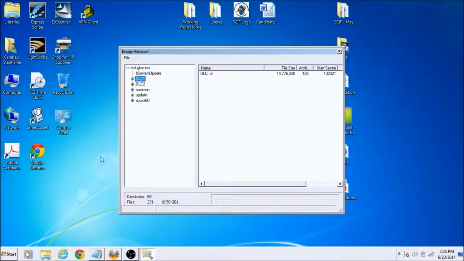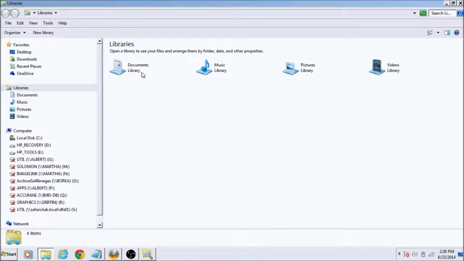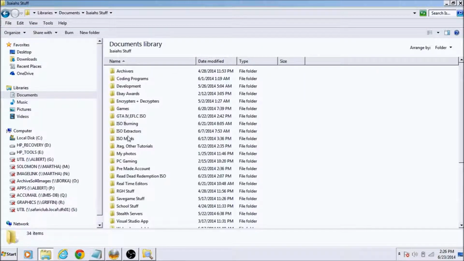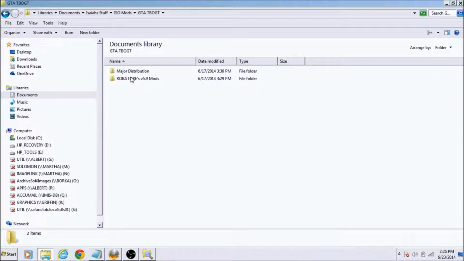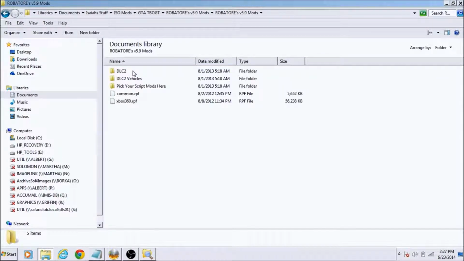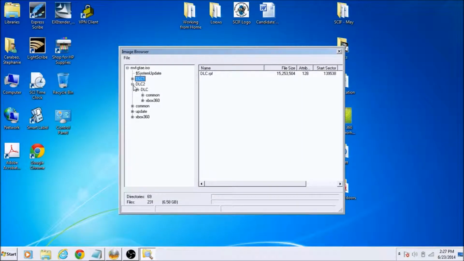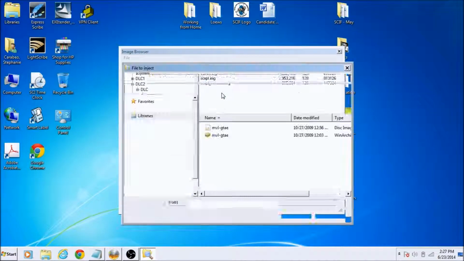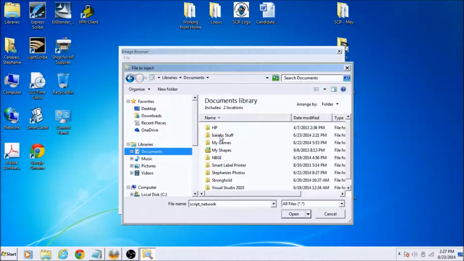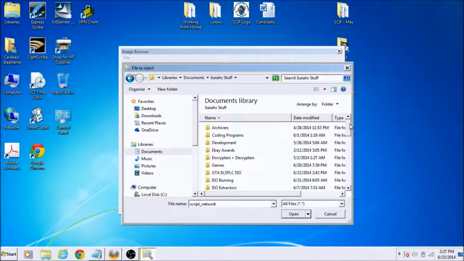For the ISO I'll be using today, I think it's only for Episodes from Liberty City. Let me check. Yeah, it's only for Episodes from Liberty City. So we're going to head over to DLC 2. We're going to go to DLC 2, DLC, Common, Data, CDI images, and you'll see a script network image and a script image. You're going to want to right click script network image, click replace, and replace it with the ISO mod you want.